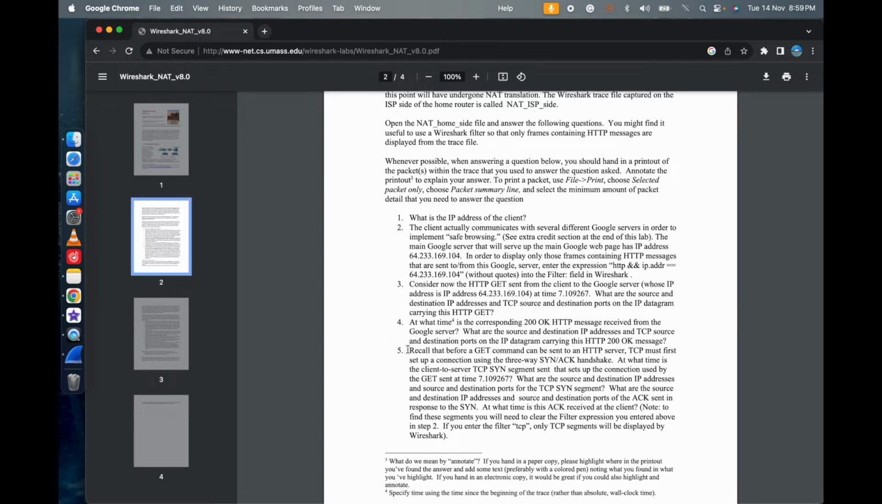Recall that before a GET command can be sent to the HTTP server, TCP must set up a connection using a three-way SYN-ACK handshake. At what time did the client TCP SYN segment set up the connection used by GET? And what are the source and destination IP addresses?